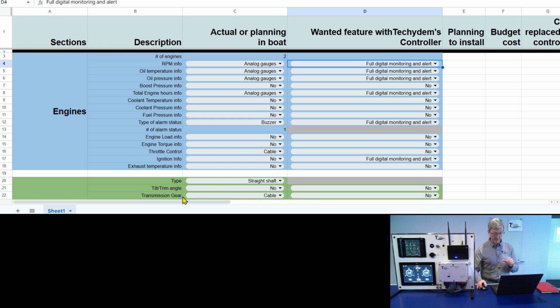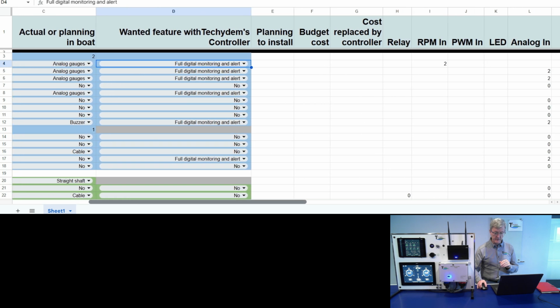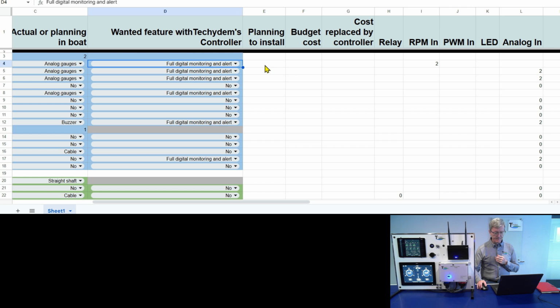Because for each item, if we go on the right side here, it defines how many relays are required, how many PWM, pulse width modulation, inputs are required, how many LEDs it needs to control, how many analog inputs it needs to control. So it compiles how many of each element a controller has. And at the end, you will know how many relays and how many analog inputs, and you will know how much it would cost you.